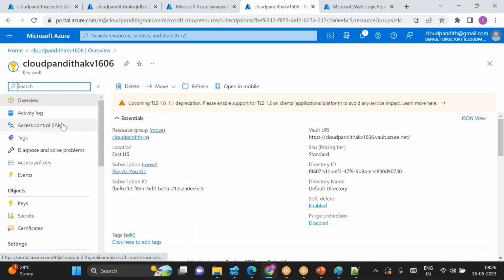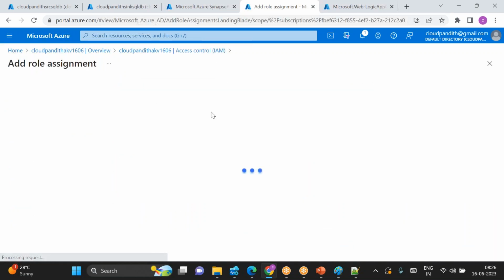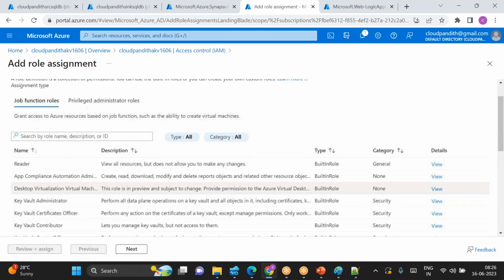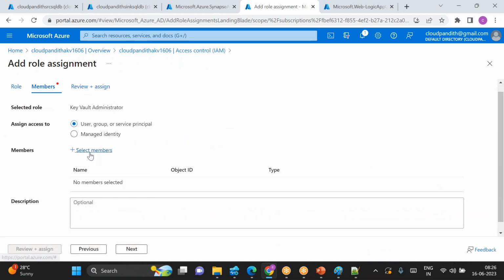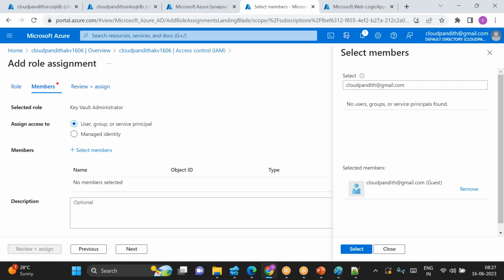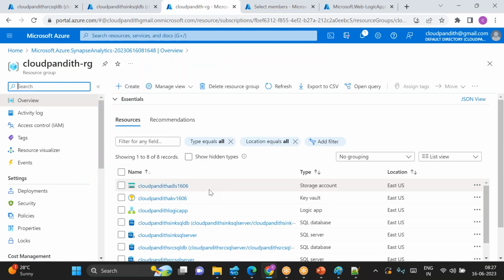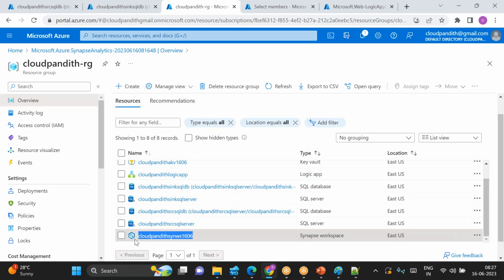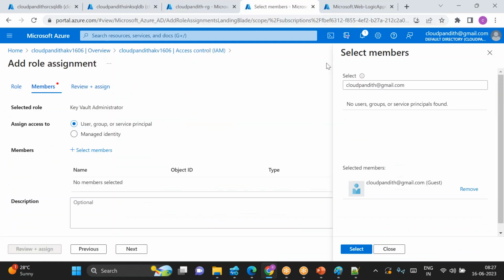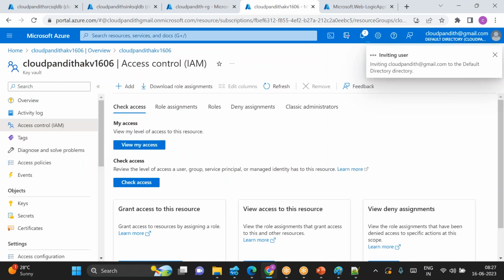In order to store them in the Key Vault, go to Access control IAM, click Add role assignment, Key Vault Administrator, click next, select members. There are two members I need to select. One is cloudpandit@gmail.com. The second is my Synapse name. What is the Synapse name? Go to the resource, this is the Synapse name. Copy the Synapse name, come to Key Vault, put that Synapse name here. Select this, save this, and click review plus create.